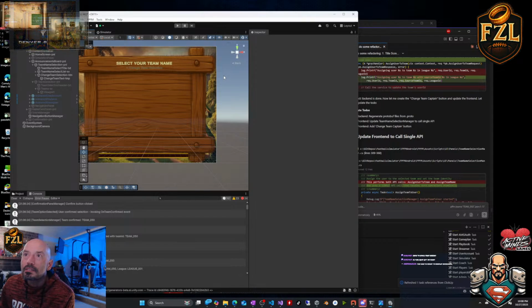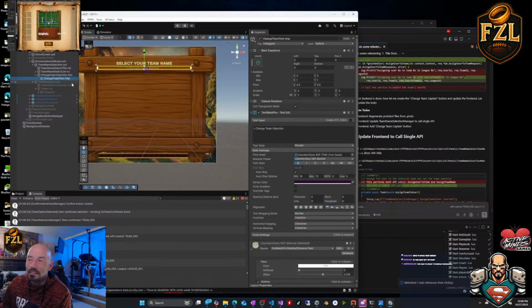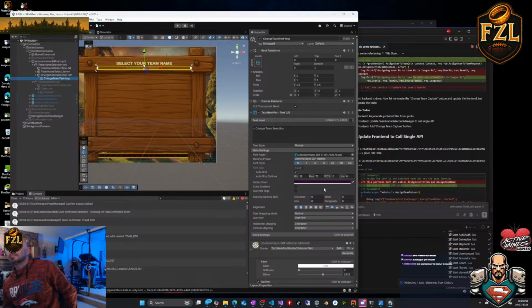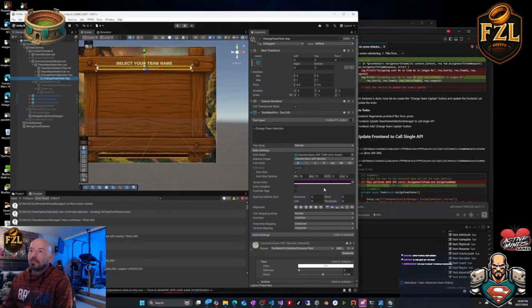Is it just because it's really crappy? It could just be that it's really crappy. I hate this font. This is like a really bad font. And it's just, ugh, I hate it. That's on my vertical mapping. It's got like a weird outline on it too. I don't even know how that works.